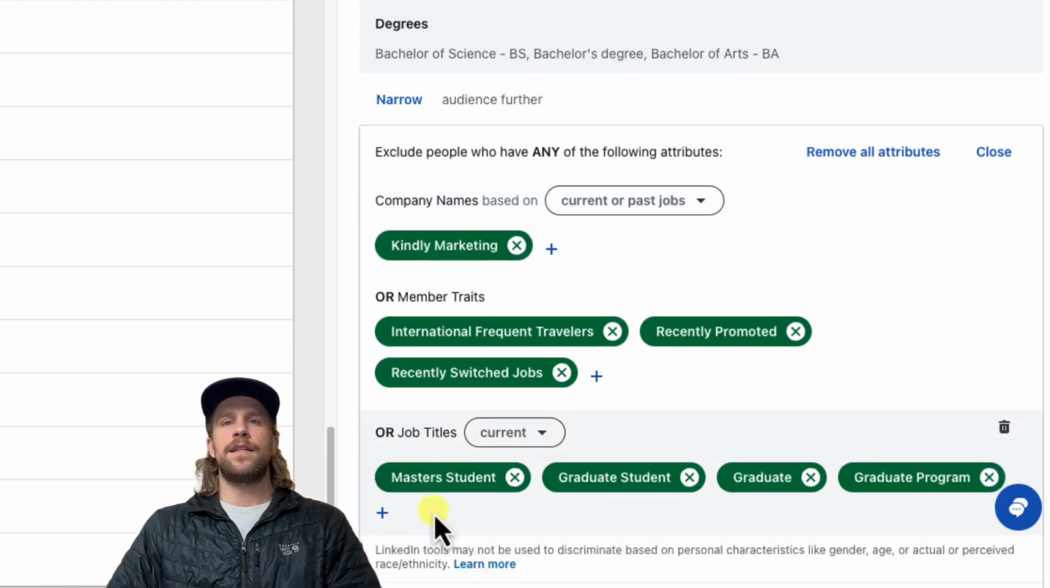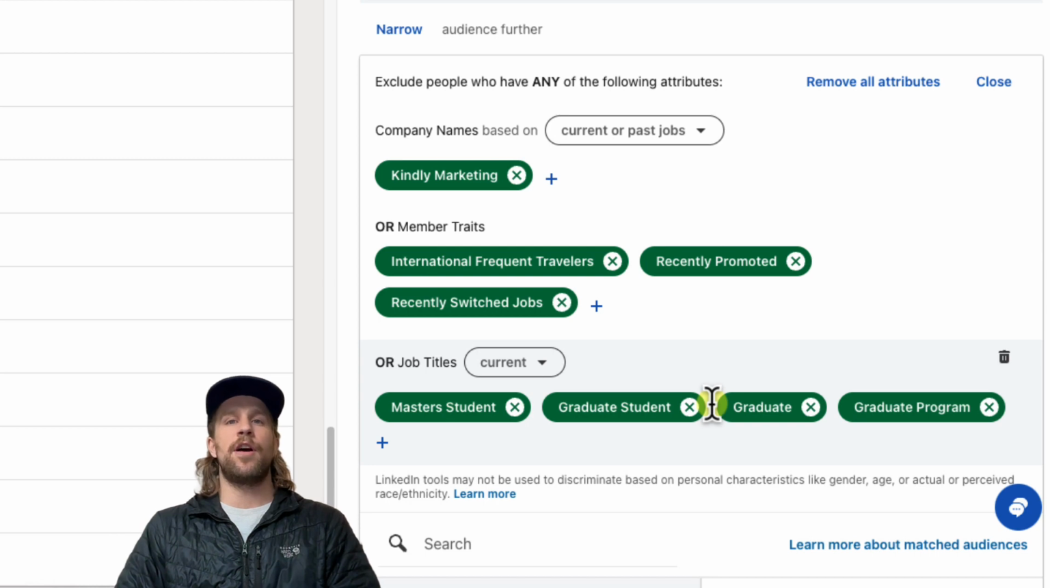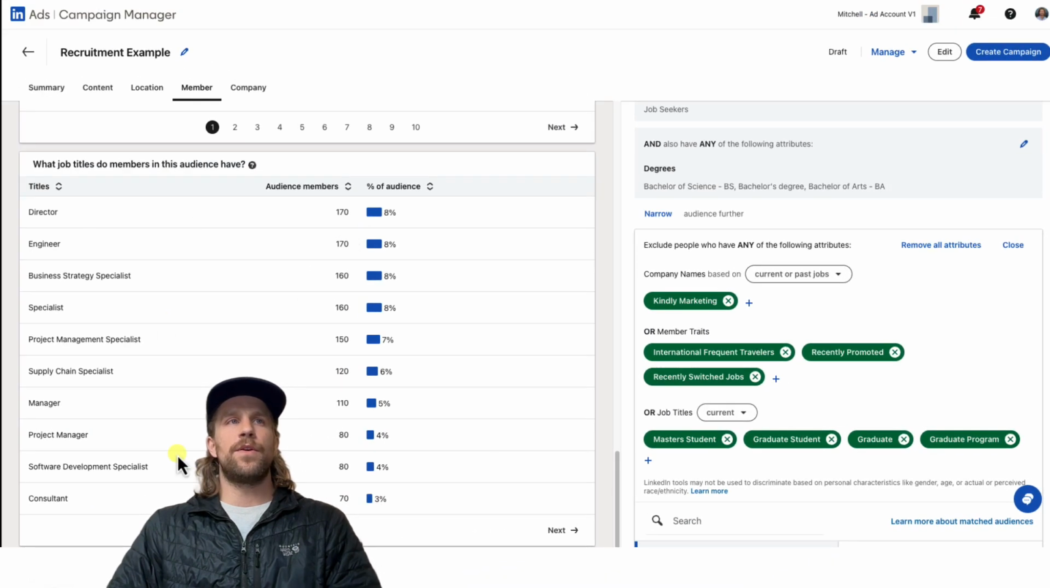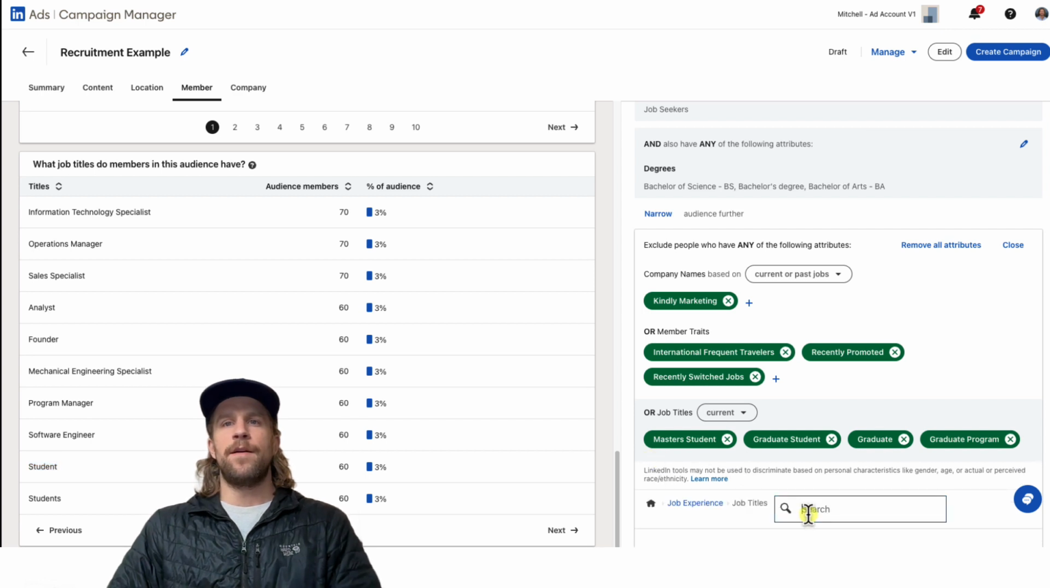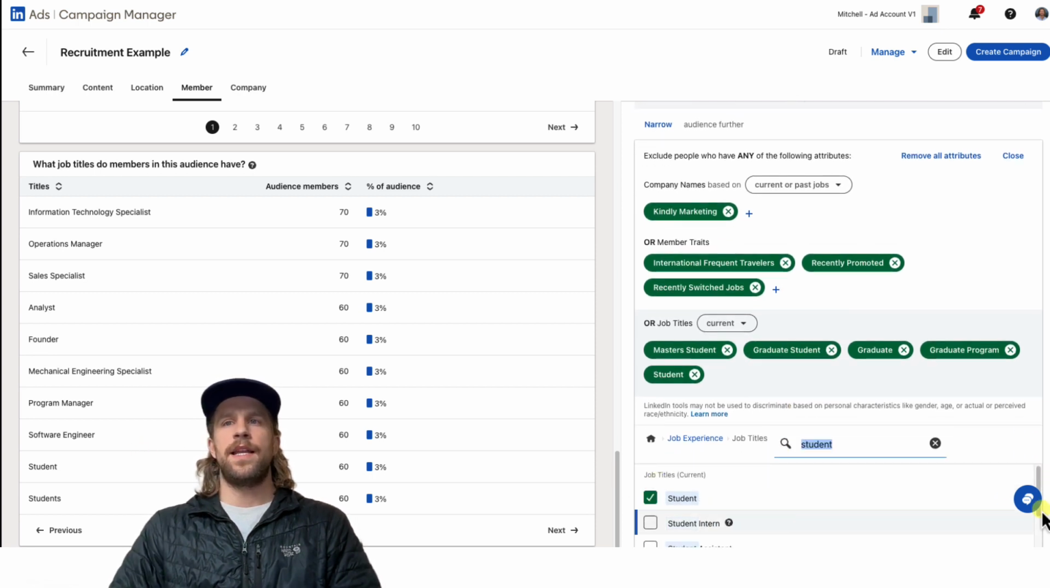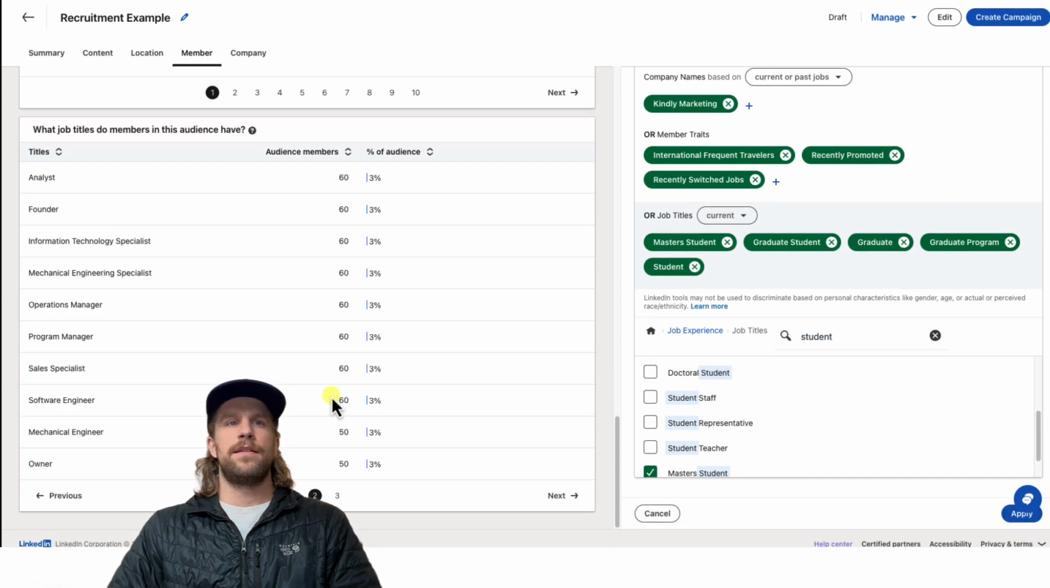And then I also like to exclude any students for this particular job. Maybe in your job you want to target students, and that's okay. But in this case, I have graduate student, graduate program excluded. You can also go through the job titles here and make sure that the audience targeting makes sense and see if you need to exclude any of these job titles. So here, we don't want students. So I'm going to add in this students targeting here. I'm going to exclude student. And then when I click Apply here and go through, that removes students from the audience targeting.